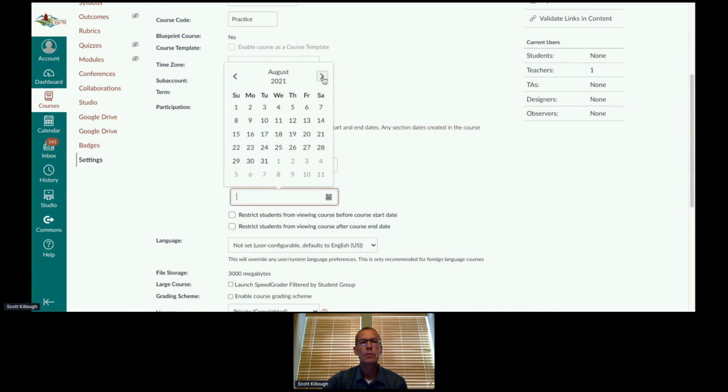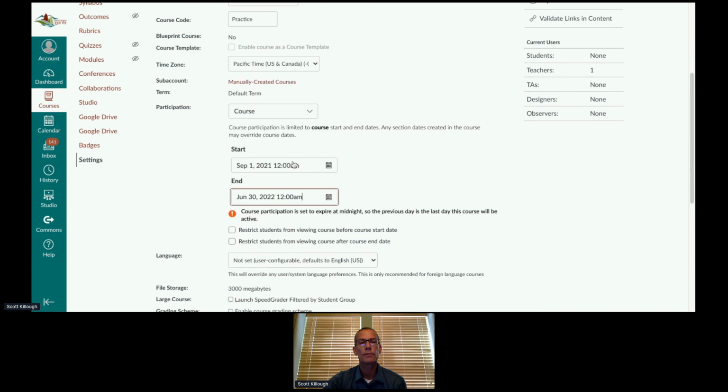So now I just have to move to June. And I don't exactly know when school ends, but if it referred to my grant, it would have to end by the last day of June. So I'll choose June 30.